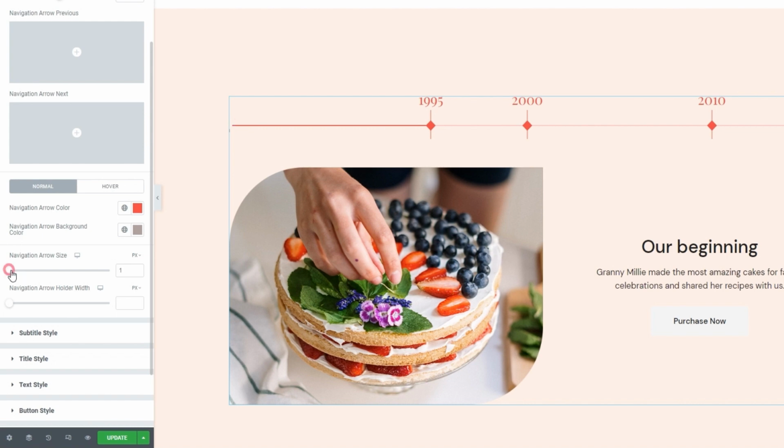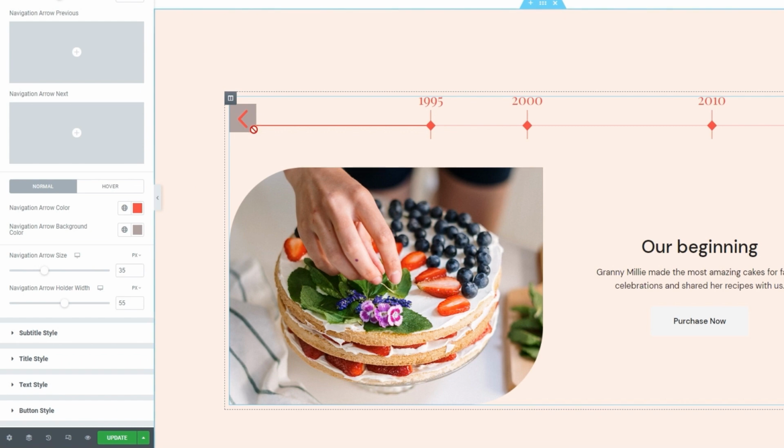Namely, if I change the navigation arrow size, this will also affect the size of the background, which we can see thanks to the color. However, if I change the navigation arrow holder width, then the arrow will remain unaffected while the background changes on its own, regardless of the value I may set for the holder width. Okay, that's what I wanted to show you and the reason I kept the background color.